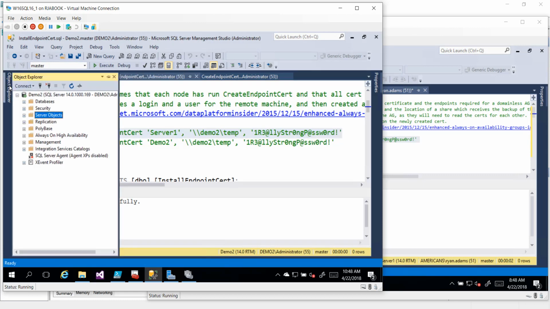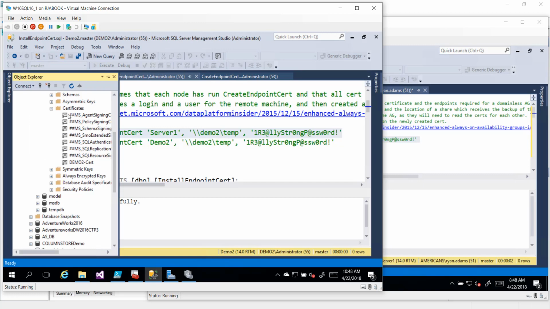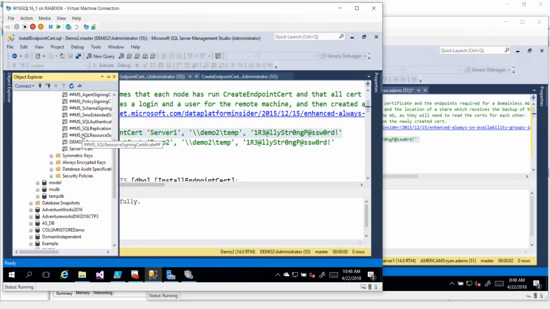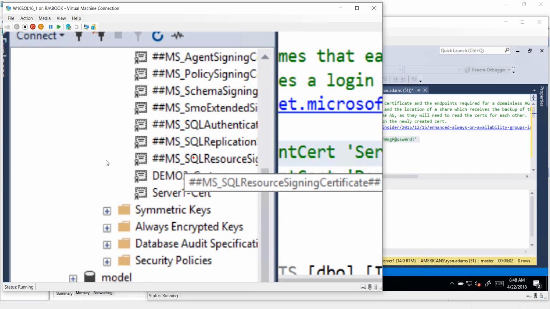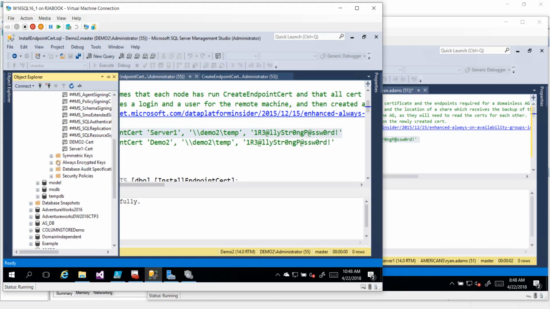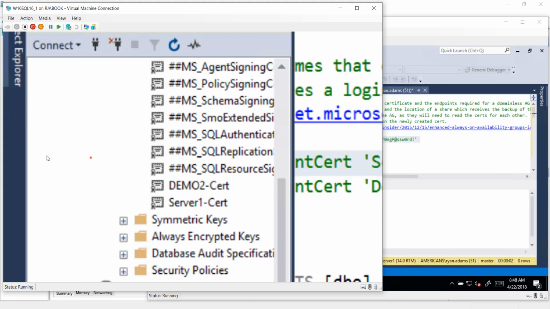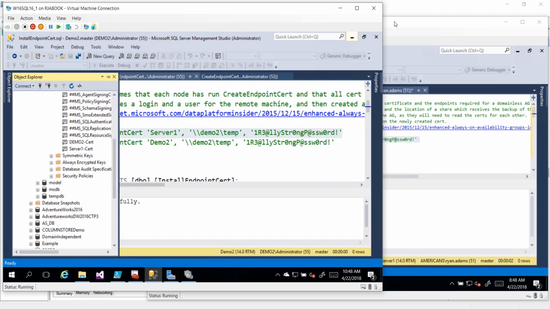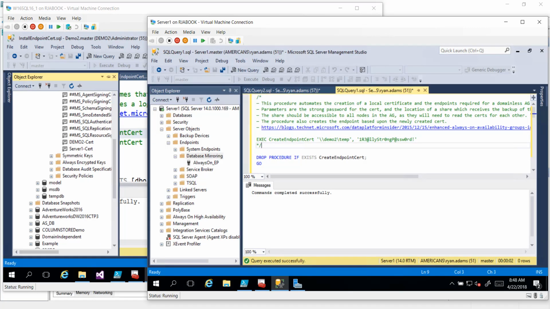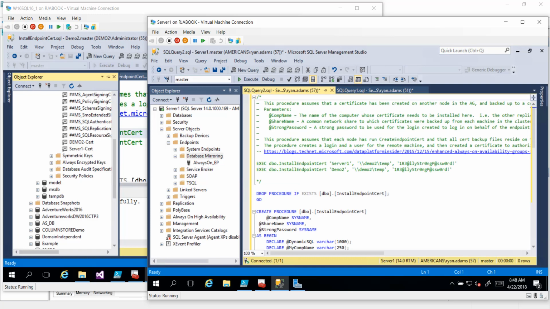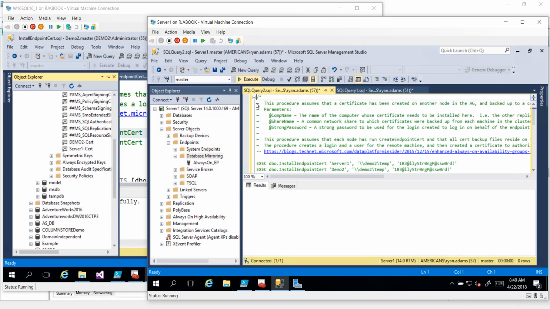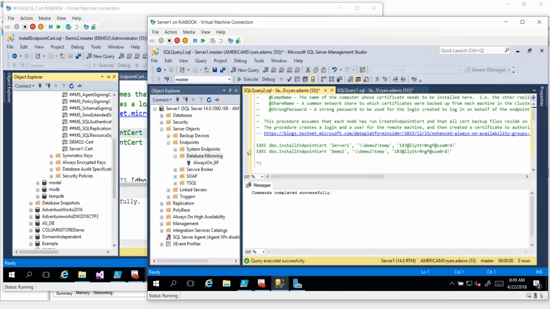And that ran fine. So that's going to install our certificate for us. And we can go over here and verify that again as well. Going back under certificates, we'll go ahead and refresh. And sure enough, there he is. Now I have the server 1 cert installed here as well. Let's go do that exact same procedure over here on server 1. Okay, run this to create the procedure. I'm going to run the other line I want to. I'm on server 1, so I'm installing the demo 2 cert here.